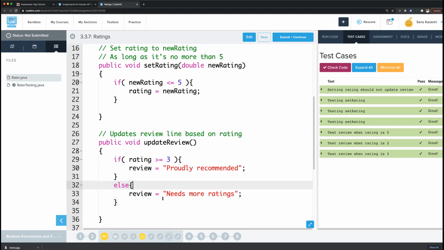Okay, so let's go ahead and continue on to 3.3.8. So this is player score.